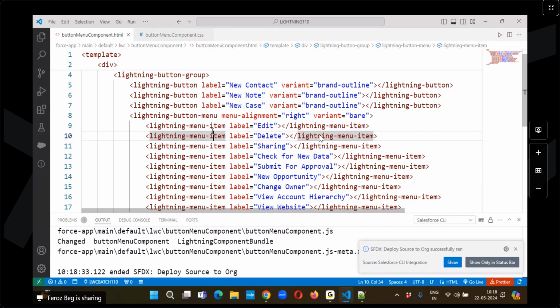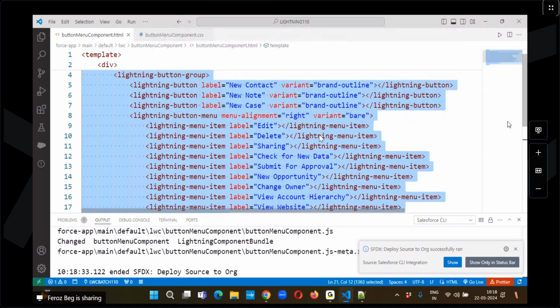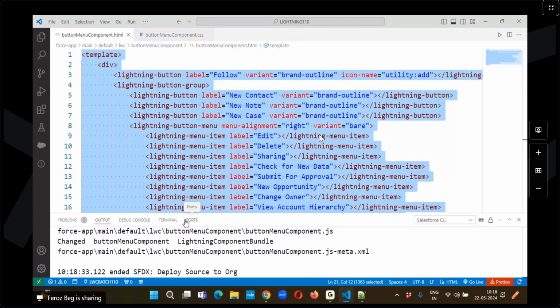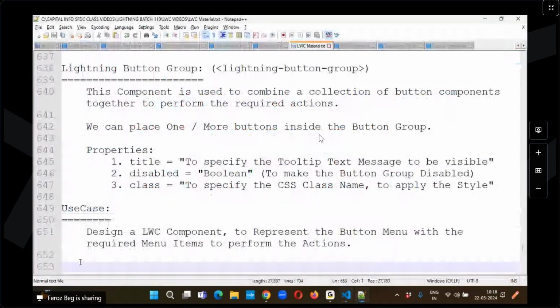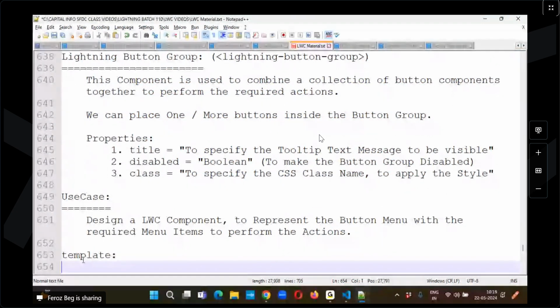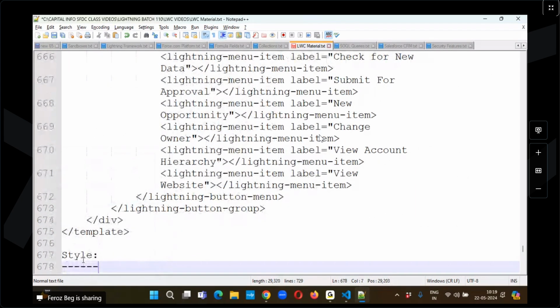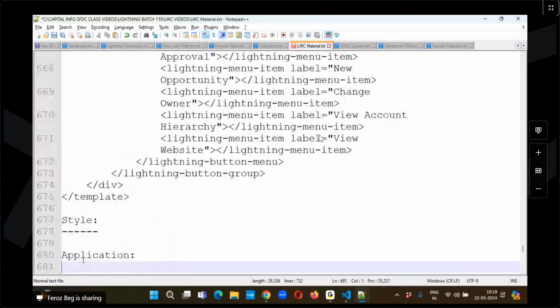Okay. Now, let me place this code. Okay, button variants are different, and then button group variants are different, button menu variants are different. Now, let me place this template file. Style file, application.